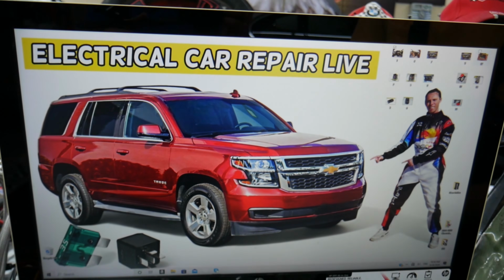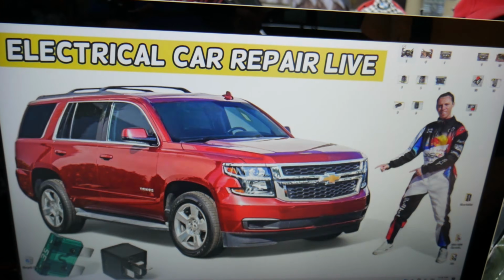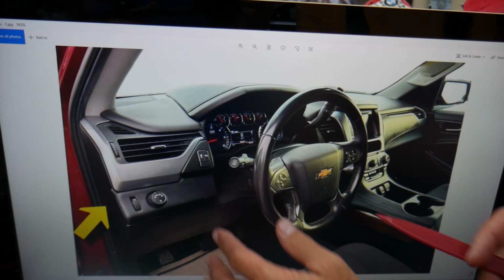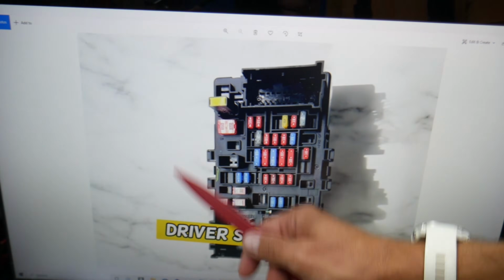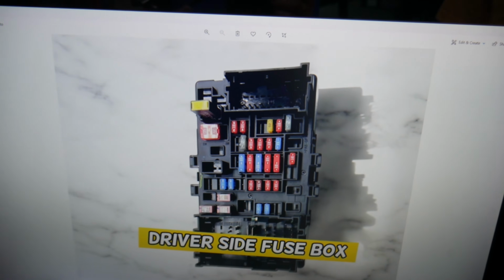Check it out. Now we need to first open the driver door. And here on the side of the dash, we're going to go ahead and remove that cover, pry it open. Behind it, you're going to find a fuse box with a layout like this one here.